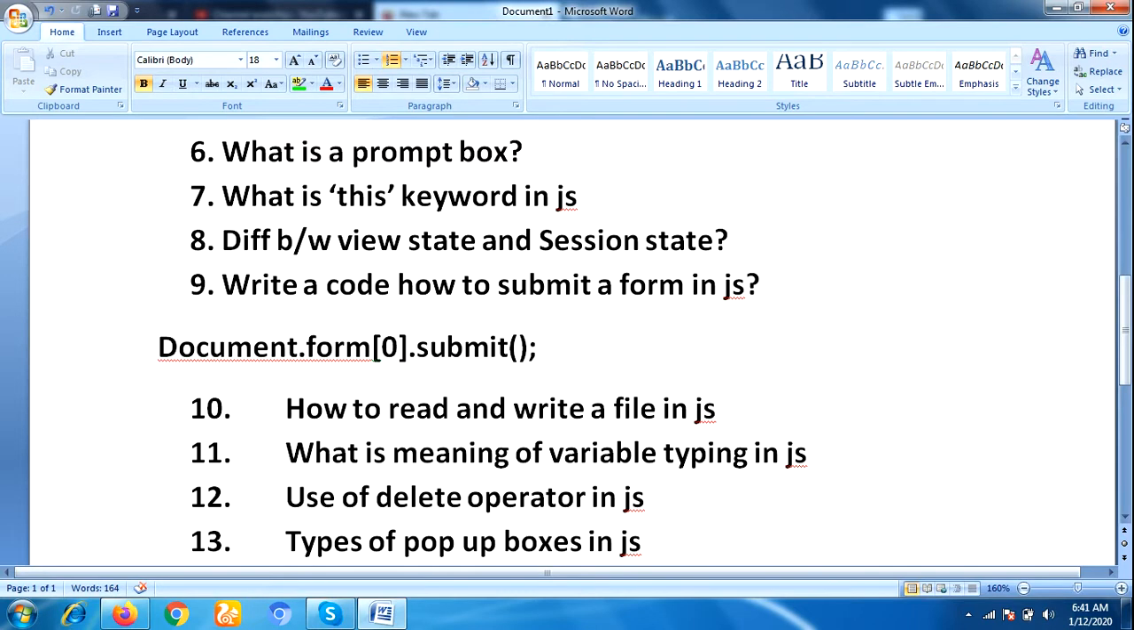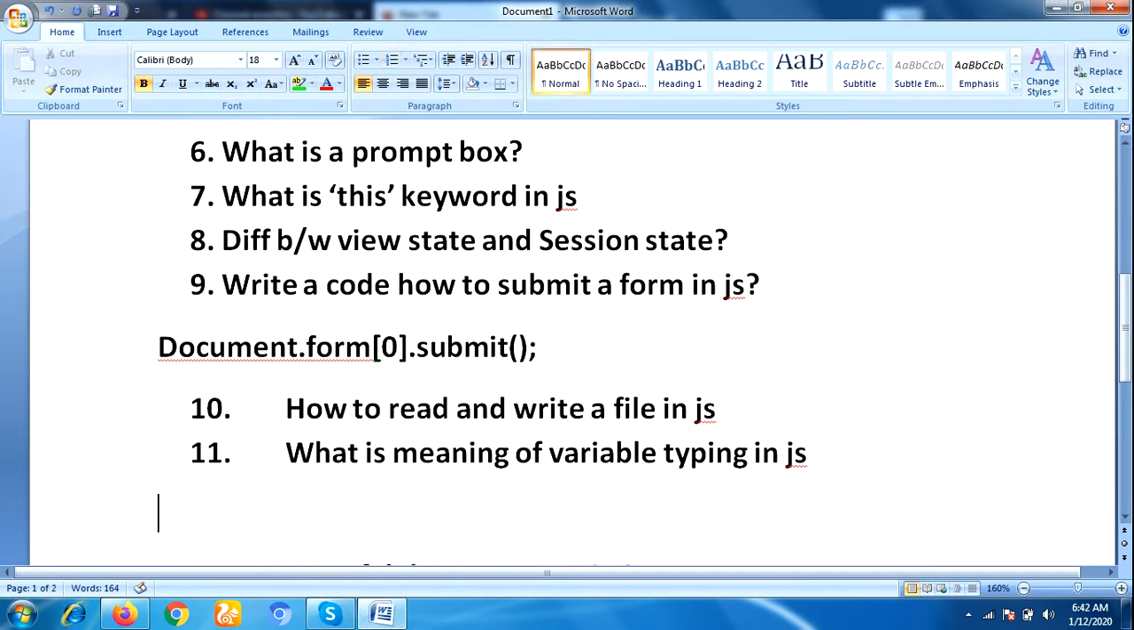The next question is, what is the meaning of variable typing in JavaScript? Variable typing means it is used to assign a number to a variable, and the same variable can be assigned a string. For example, let me take one example. Variable typing means you can use a number, and the same variable you can also use as a string.